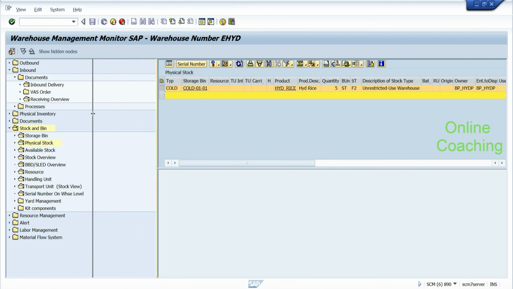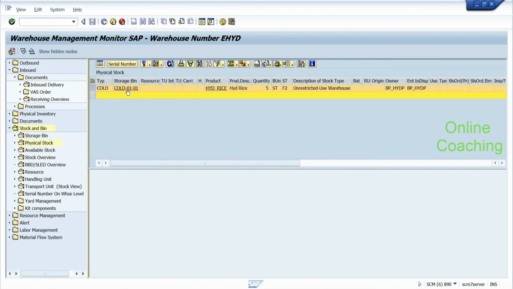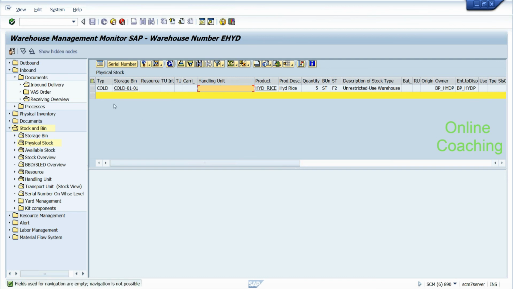Now, can you see that in the cold storage type, in the bin cold 001, our product HYD resource, we have a quantity of 5, and there's no batch management and all those things. If you pack it in a HU, we can see in which HU the stock is available. All those things we should be able to see here, and in every monitor you have these 2 types of stock also here.